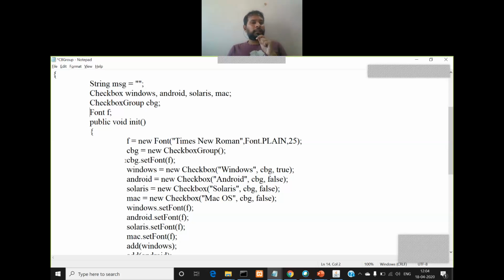Then what will happen is this checkbox group will be set with the font style that we have created with this f object. So what is the style we have created? Times New Roman font and plain text, and the size of the font is 25. So that will be applied to this checkbox group. So after that, what I am doing is I'm instantiating the four checkboxes: Windows, Android, Solaris, and Mac.